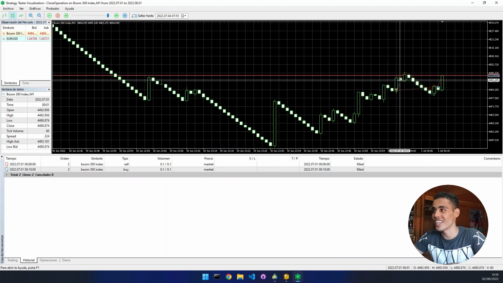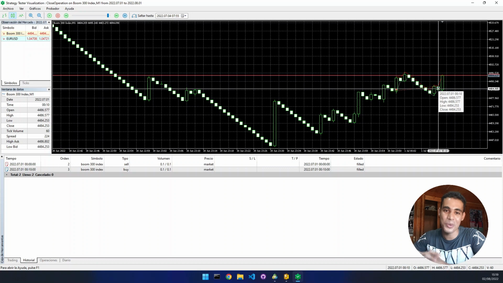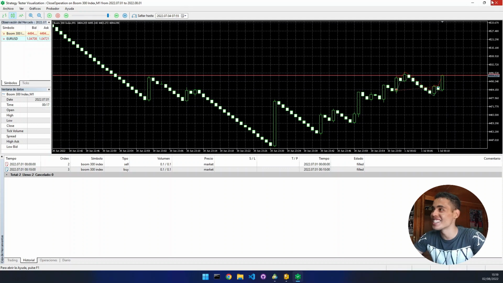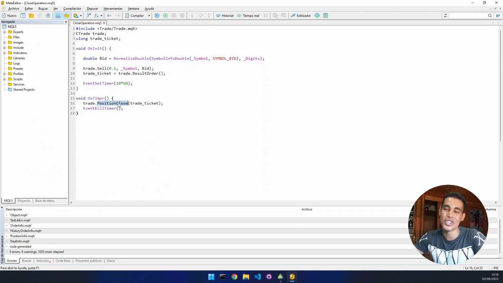So after 10 candles, here is the first one, second, third, fourth, fifth, sixth, seventh, eighth, ninth, and the 10th one, we close the operation, and you see that it is just simply using that function. This one, let me show you. PositionClose. That's it. So guys, very short video, but I hope that this clears some of your doubts.